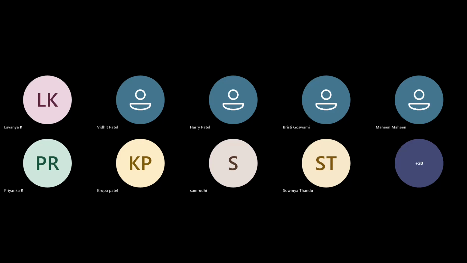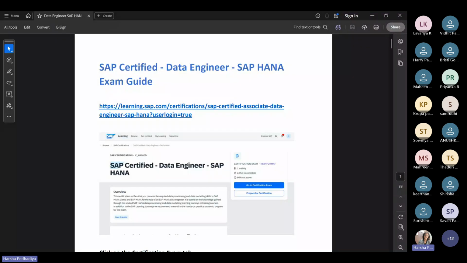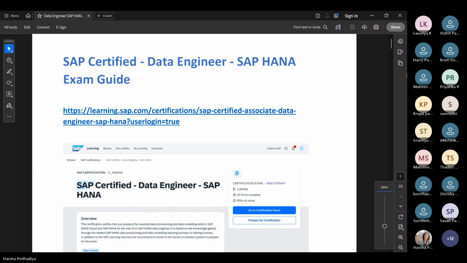So yes, I am sharing my screen. If anything is not visible, just tell me. Is it visible, this PDF? Yes. Okay.